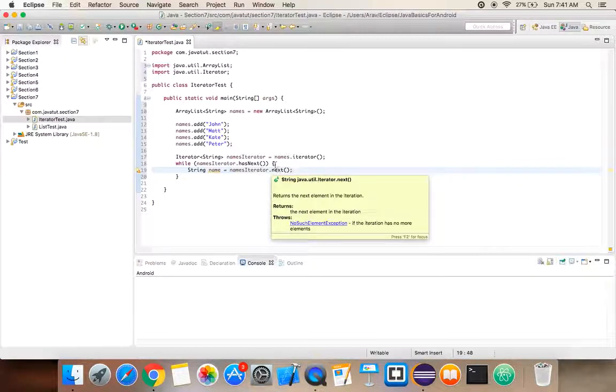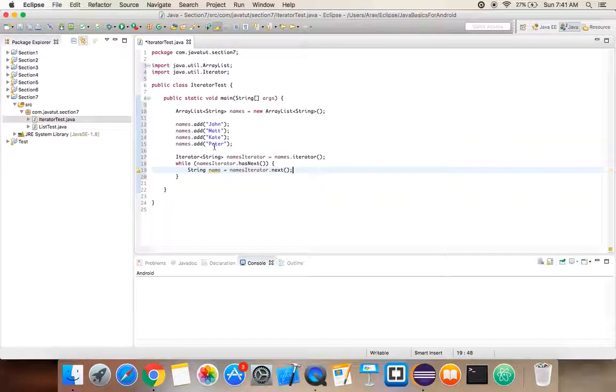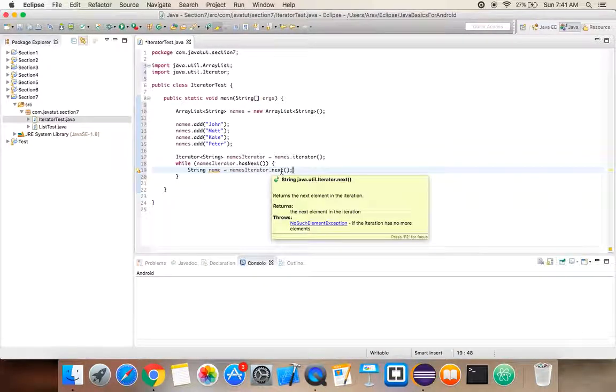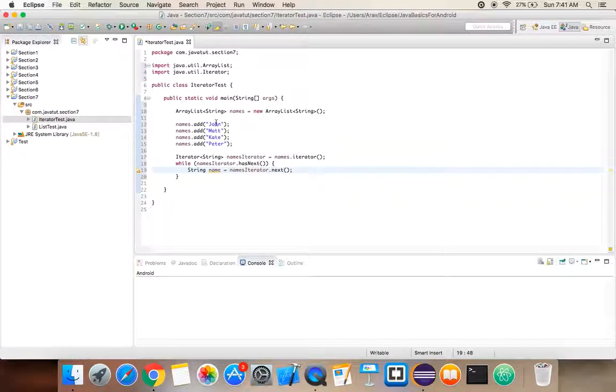So if you think about it as a list of four, iterator has the four elements. When you first execute next, John object will be referred. And then when you do next again, Matt will be referred. Then Kate, then Peter. After that, you don't want to read anymore because there are only 4 items. But you won't even get here because hasNext will tell you there are no more items and you will break off of this while. So that's the whole point of iterator.